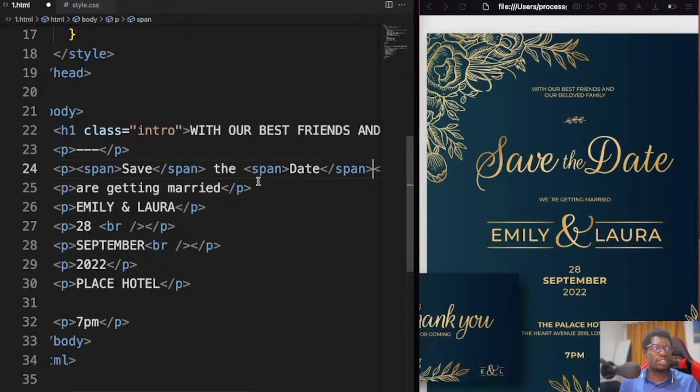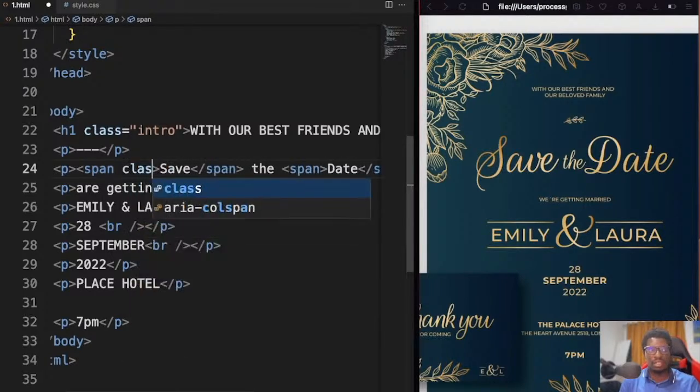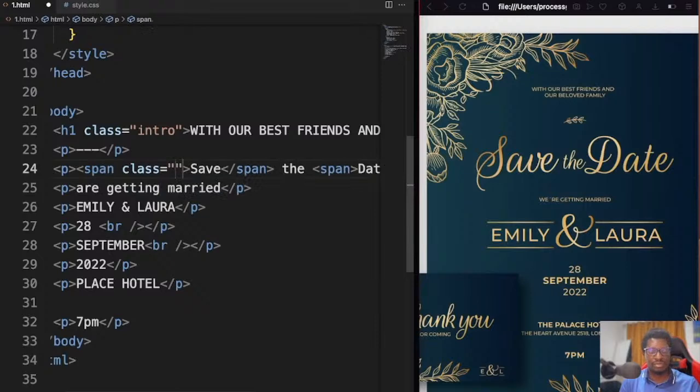And what are we trying to achieve? I want to style this one separately. I want to give this the same style as this and leave this one the way it is. So let's style this save the date. We can give it a name. What name do you want to give it? Notice that the save and also this look like the same font, so we'll be using that. We'll be using this more often, so let's give it a class name. Let's call it S1.